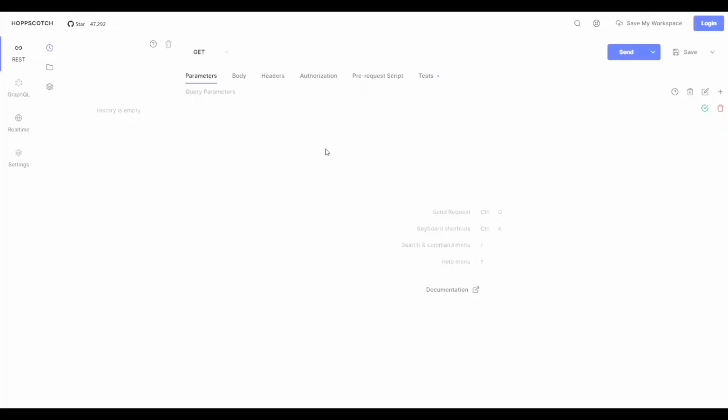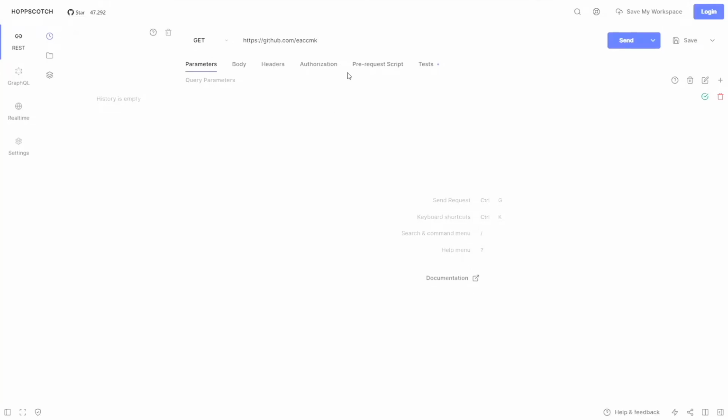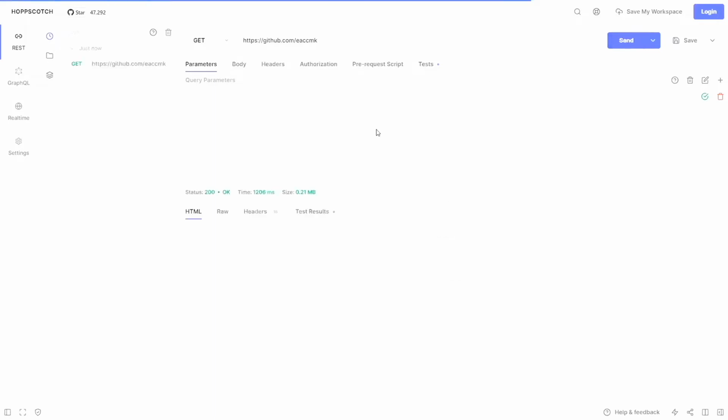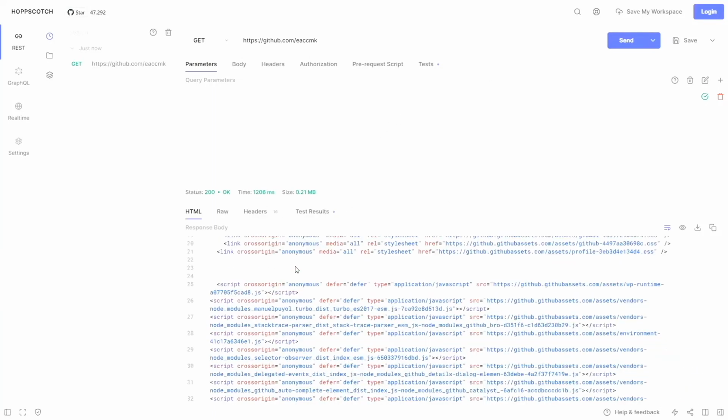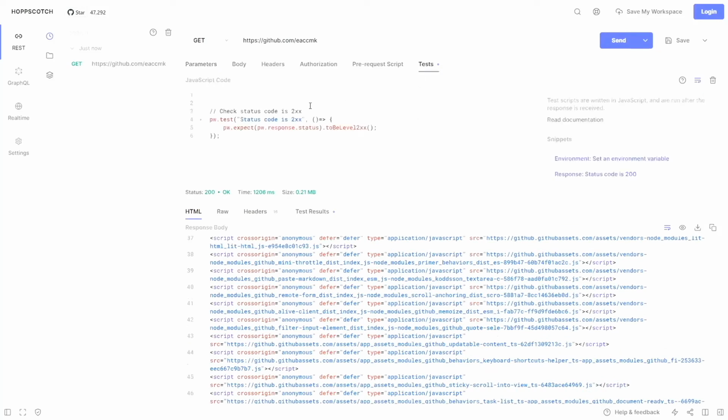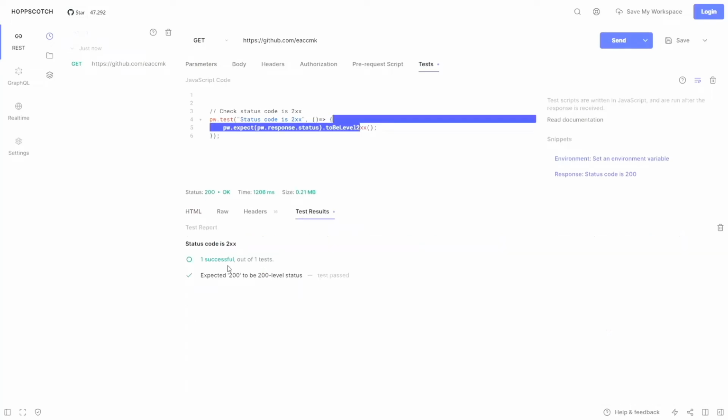Now let's use Hoppscotch, similar to Postman, and just send a GET request to my GitHub repo. Let's see what's happening. A similar kind of response is there. And if you see, we also have a test to see if the response code is 200. Yes, it's 200.